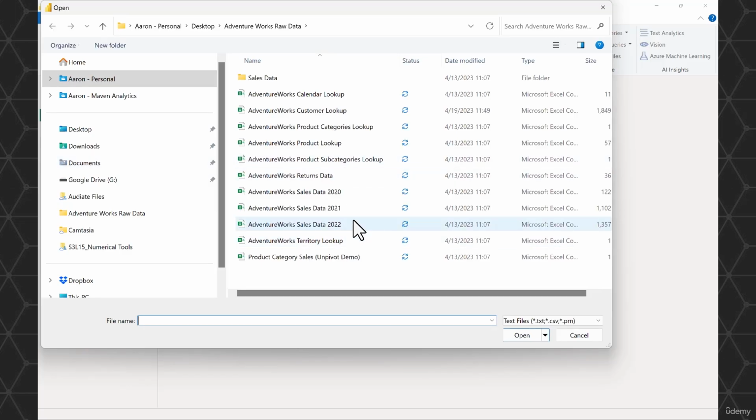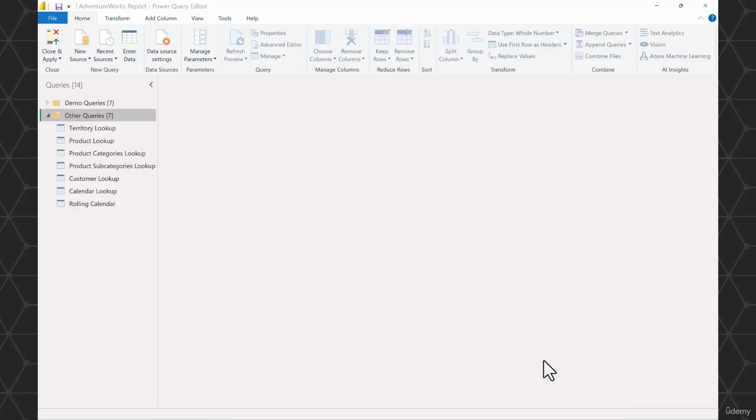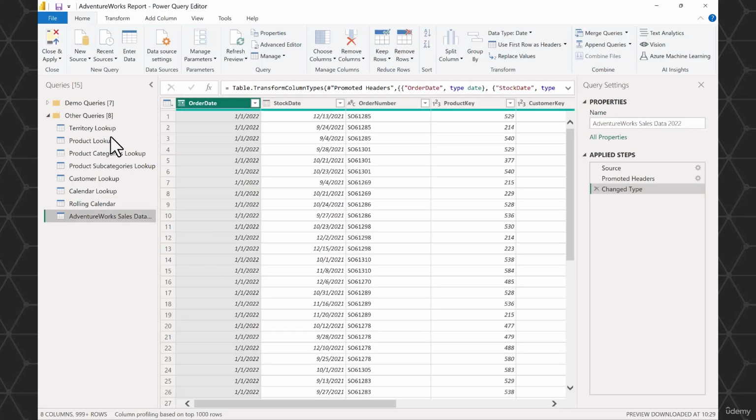For this example, let's use the 2022 sales data. Our data preview looks great. It's pretty simple here. We've got order and stock dates, order number, some key columns, and then order line item and order quantity. We'll add this into our query editor. The table is added in our other queries folder here.